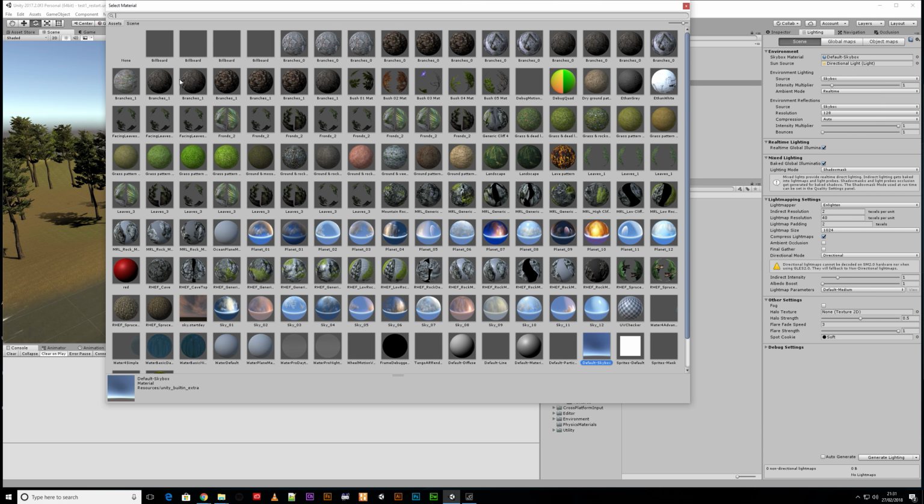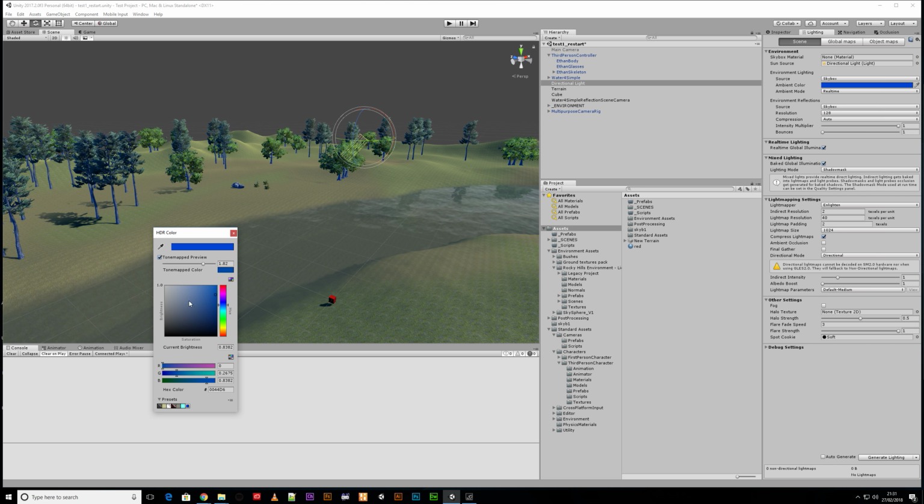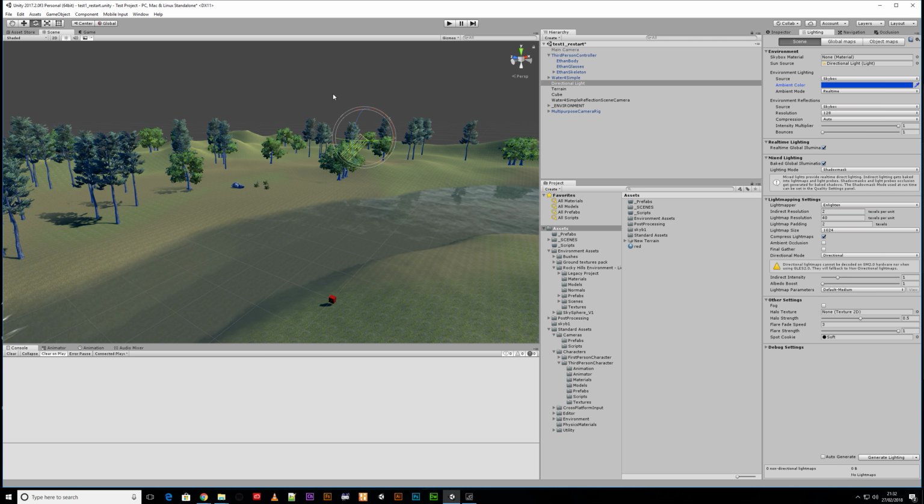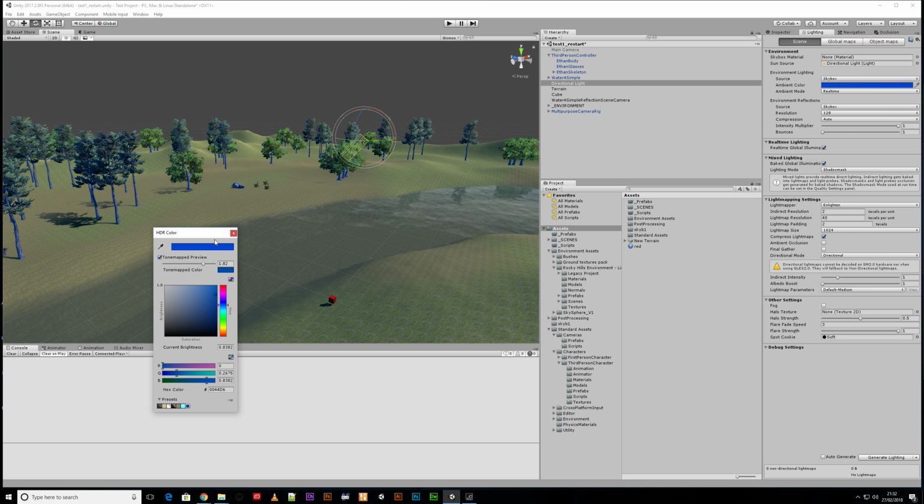Kind of worth noting, so I'm changing blue. The sky is not changing blue, and that's because there is no sky, but the ambient color of the sky is blue, and you can see that tint on the foliage.